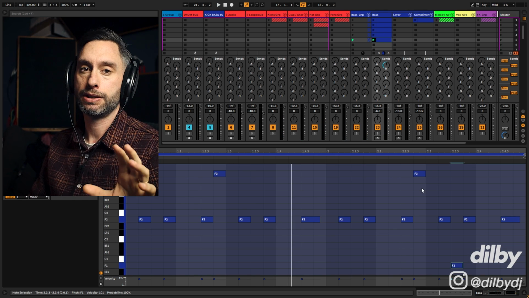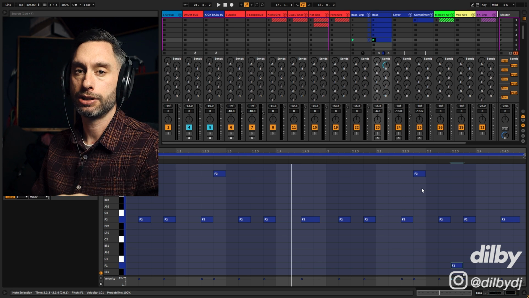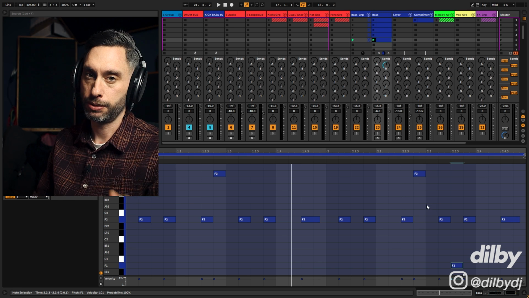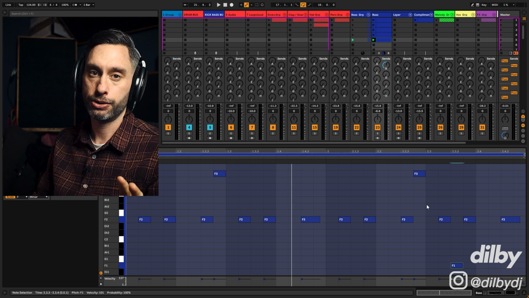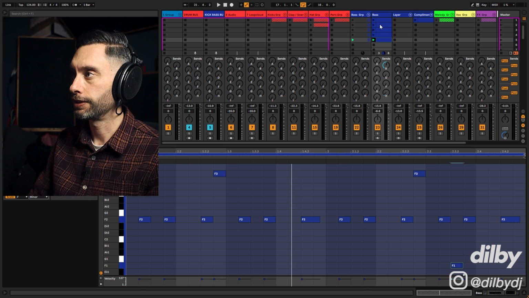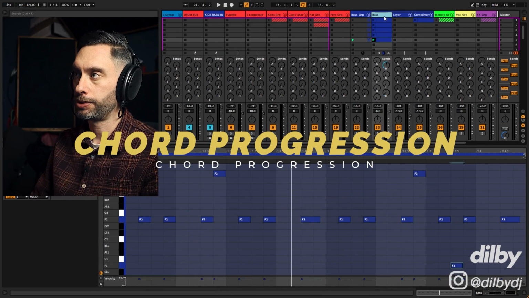It's one of the easiest ways that you can add some harmonic differentiation into your bass lines, creating a bit of tonal interest. And it's super simple. Anyone can do it. You literally need no music theory because we're just working with the root note of the track. So that's octaves. The next thing we're going to look at is using a chord progression to change the bass over time.